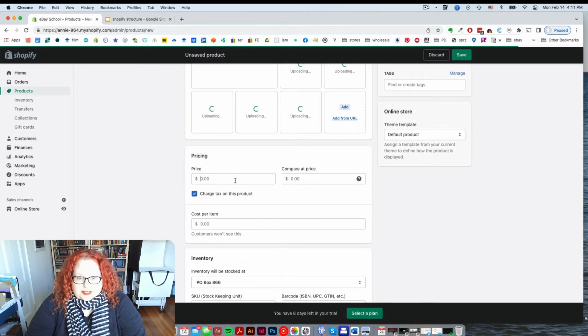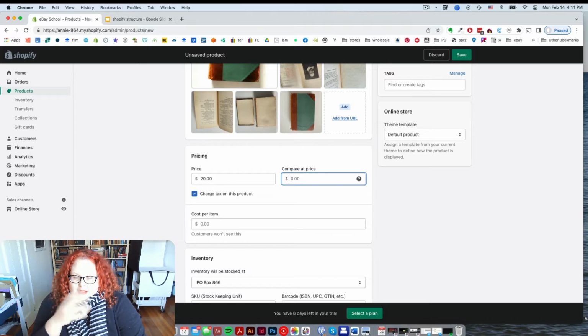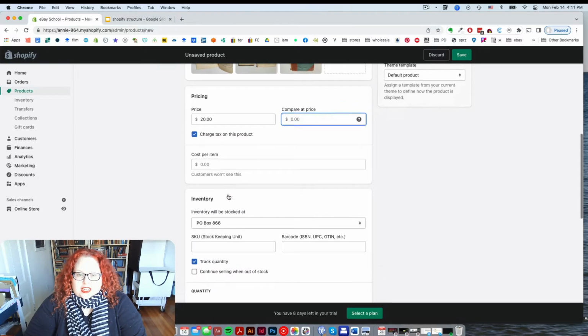Pricing is pretty obvious. This compare at price is a sales tactic where you see, you know, the MSRP, as it were, and then it's crossed out. Oh, look, all my pictures are upside down. Cool. Anyway, you can use that if you want. You certainly don't have to. You say whether you need to charge tax.